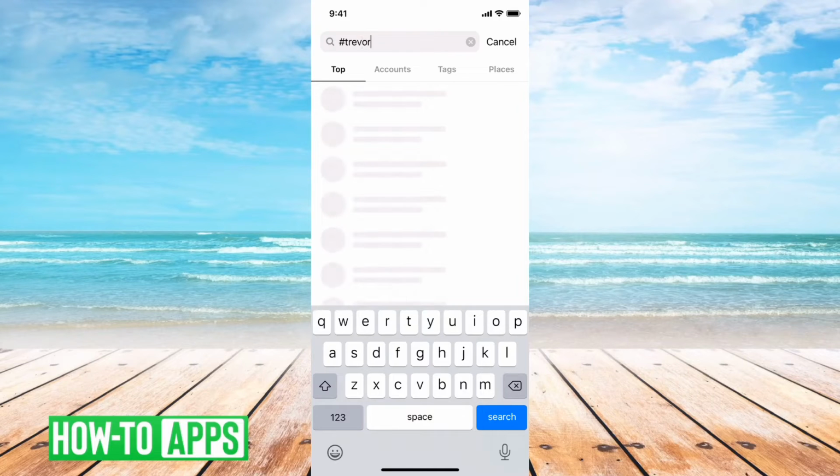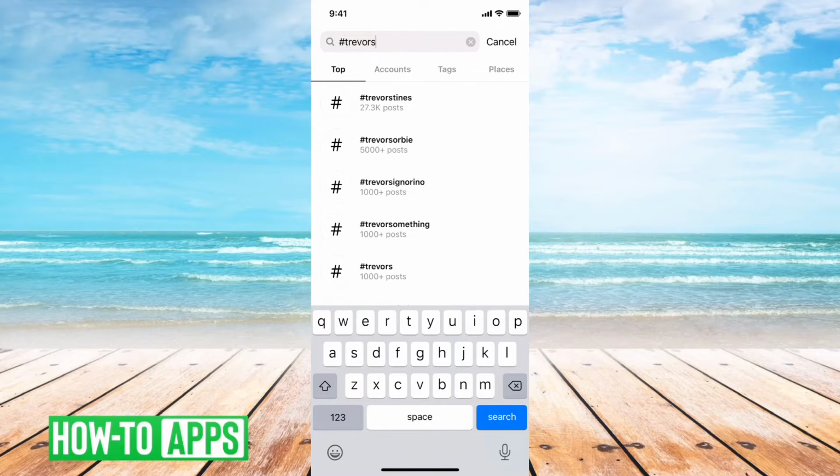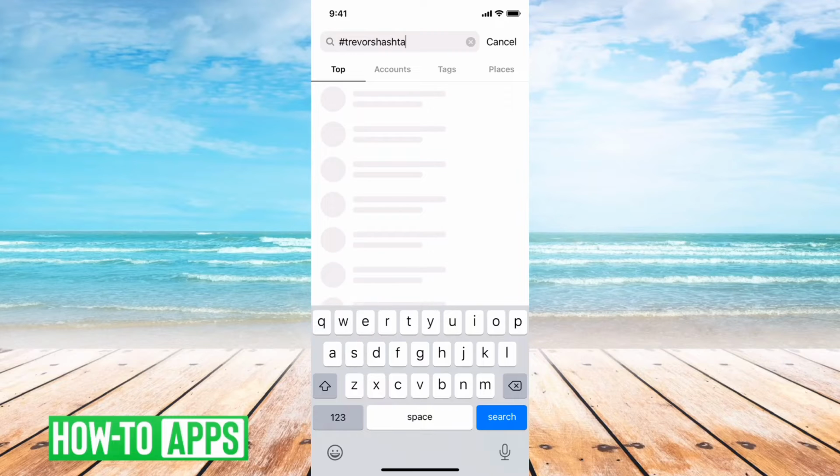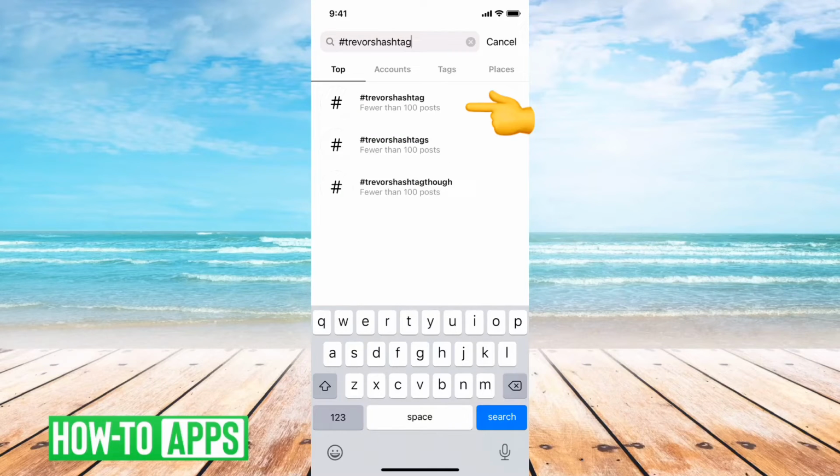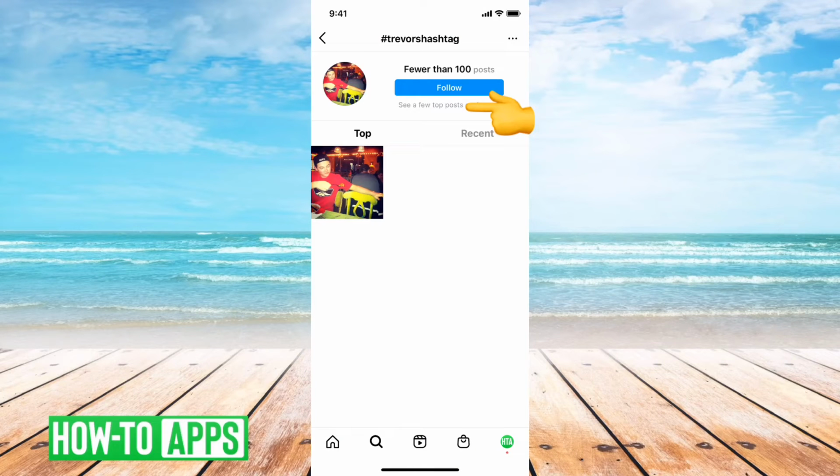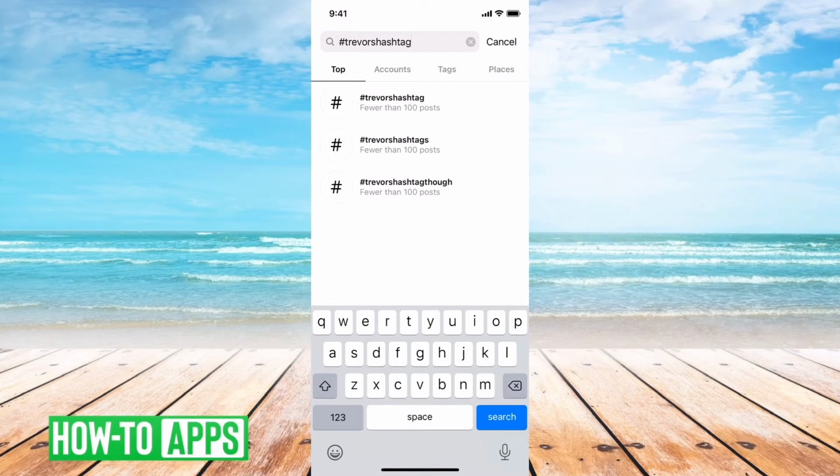And I can just make something up. Something like Trevor's hashtag. And you can see at the very top, it says fewer than 100 posts. So you tap on that, and you can see one other person has used that hashtag. So potentially you don't want to use that hashtag.